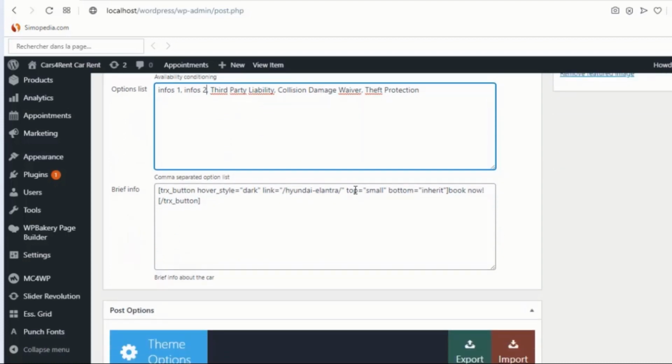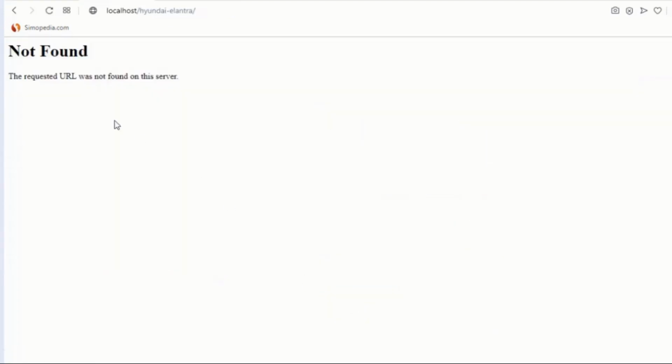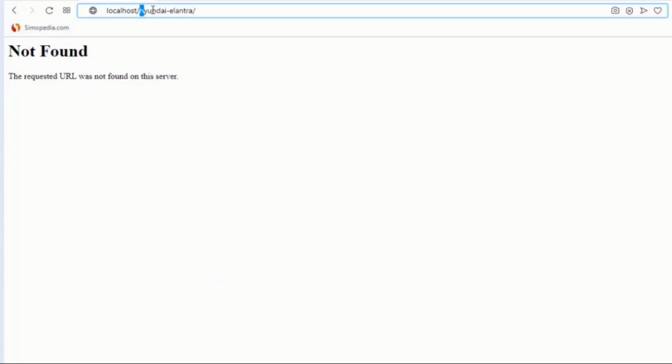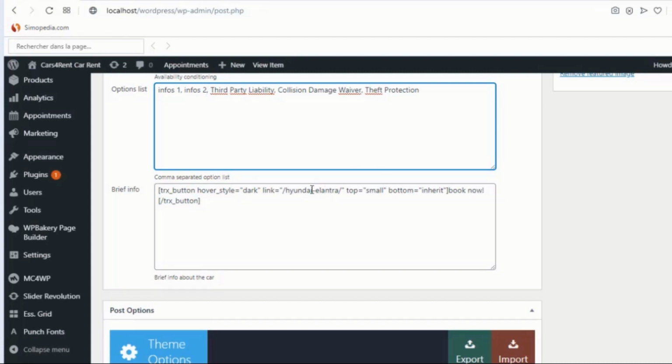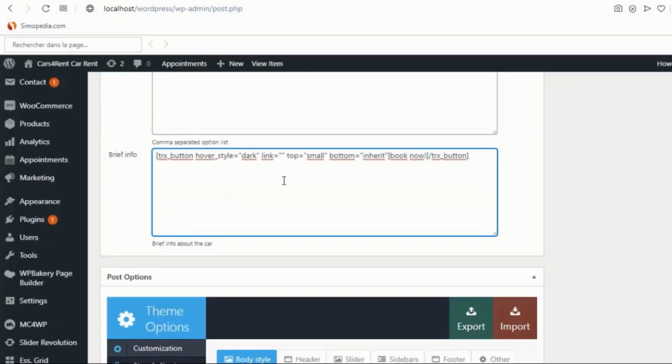So this part is the Book Now button. If you click on it, as you see, it's a broken link. As you see right here, the link, I'm just going to add paypal.me and then slash, you can add your profile. This is very easy, you can do it in your PayPal account.